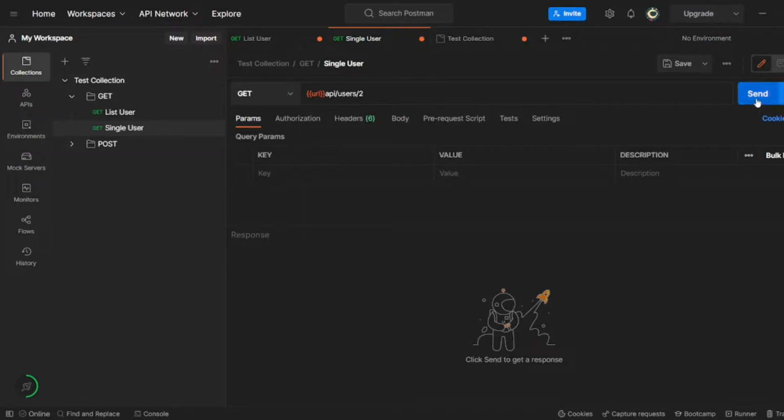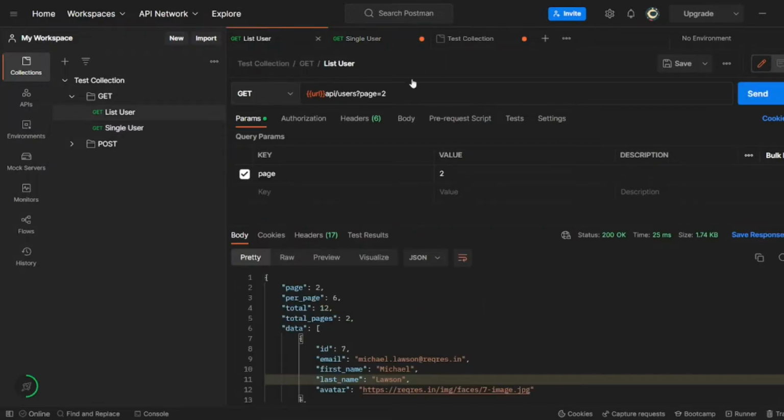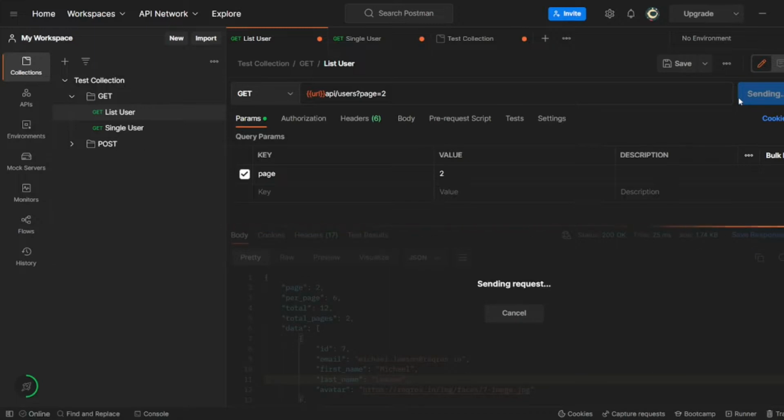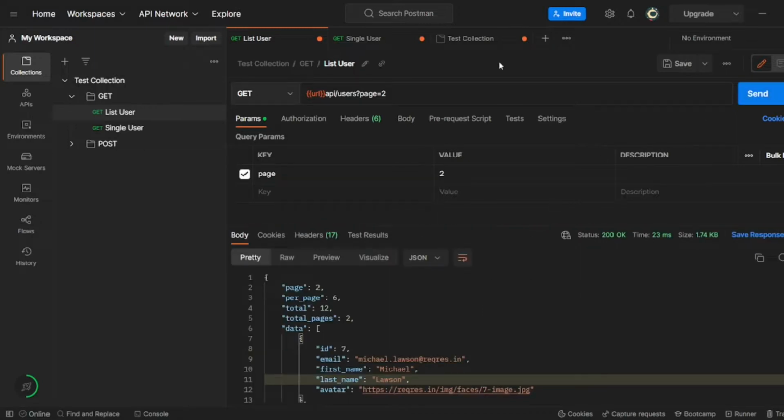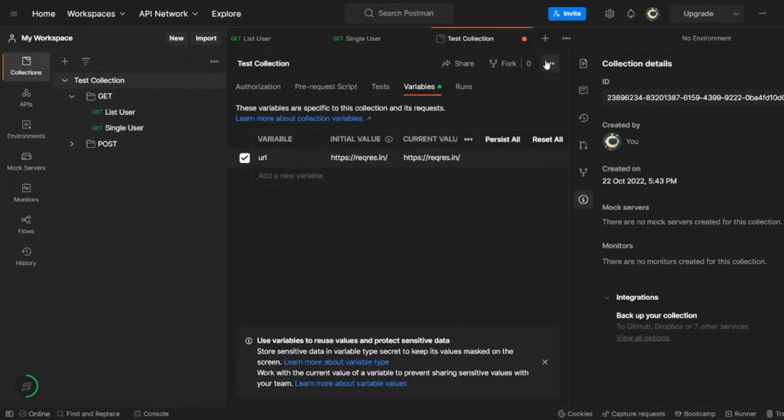Okay, just to test, click on send. Yeah, you are getting the value here. Click on send here too. So you're getting the value. So let me save this. Here save everything. Here also you can save it.